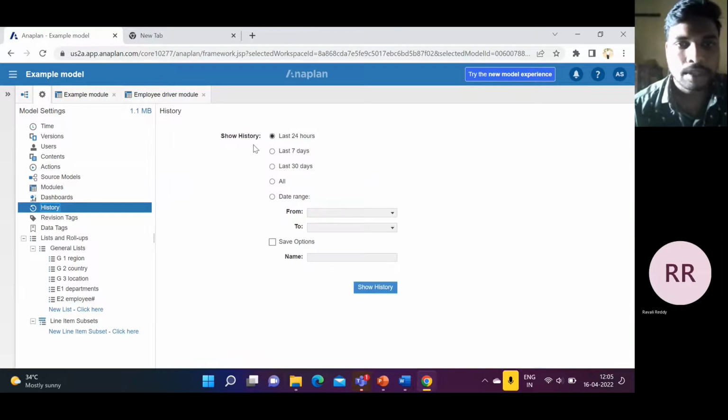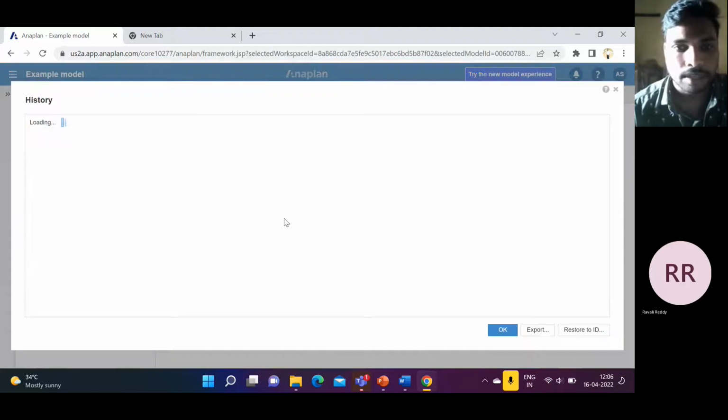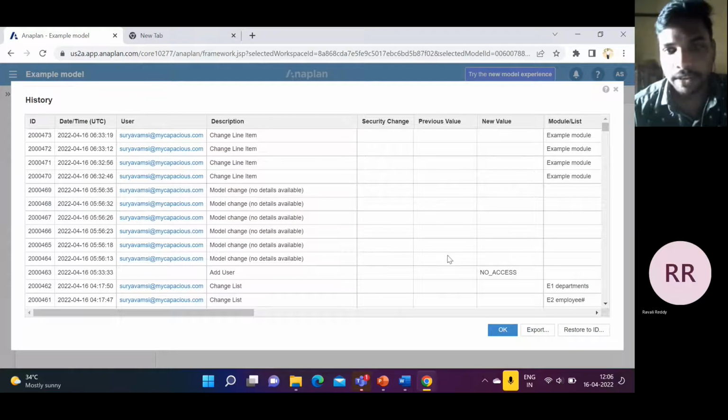In the history tab you can show data from the last 24 hours, the last 7 days, the last 30 days, and all, and you can also set a date range. I'm showing the last 7 days data. This is the last 7 days history. If you want to export this, click here to export the data.